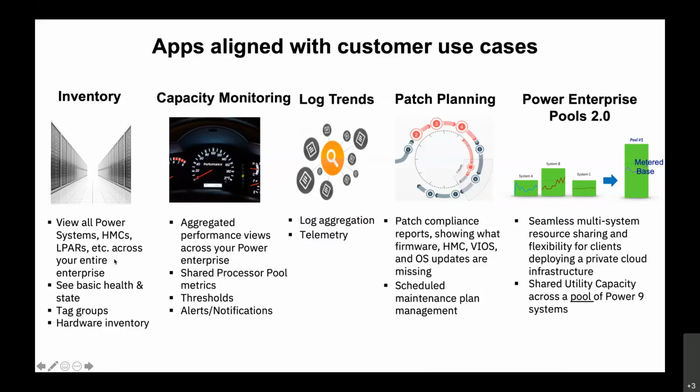Inventory, as the name suggests, is for viewing all the inventory systems, HMCs, LPARs across your entire data centers. You can view basic health state, and also you have options for viewing additional hardware inventory data. Capacity monitoring provides you aggregated performance or utilization views. It uses data from HMC's performance and capacity monitoring capability. So you have to enable performance and capacity monitoring per system on the HMC to view utilization data on CMC.